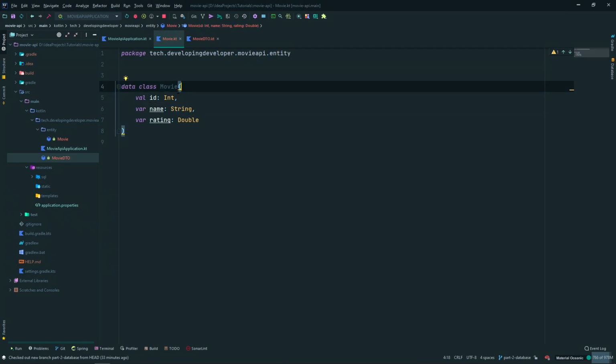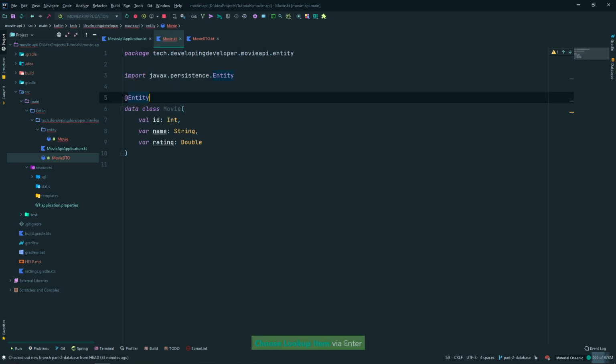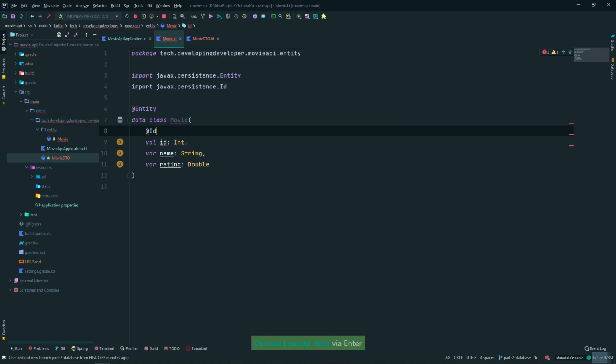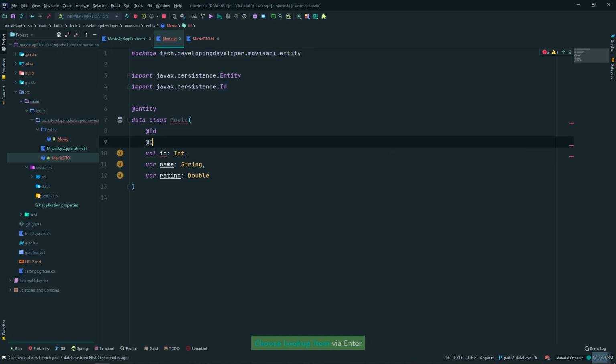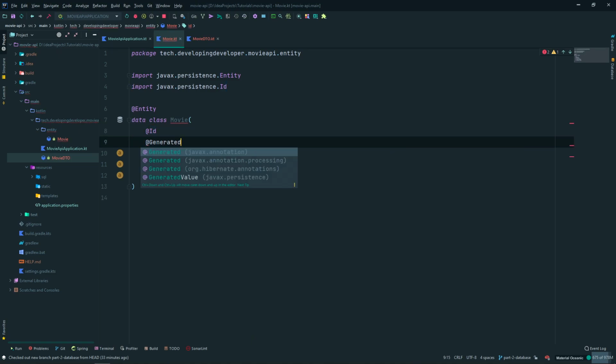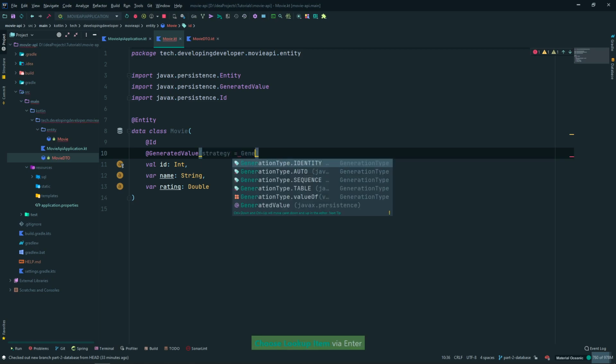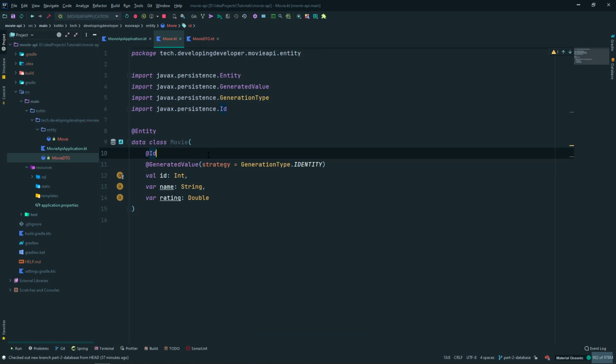The next thing is, we know that the movie is the entity class, but how will Spring know? For that we need to add an annotation, that is Entity. Make sure you import the correct one, and for that we need to add ID and the generated value. Now we need to set the generation type, that is strategy. Now our entity is done.